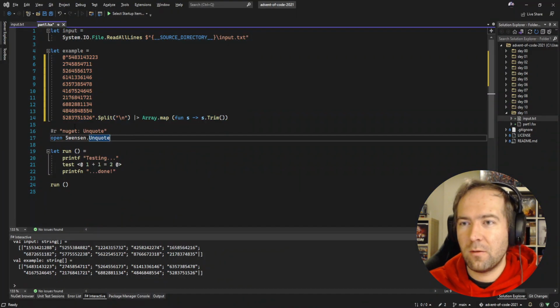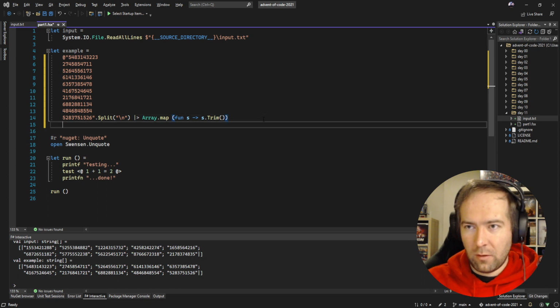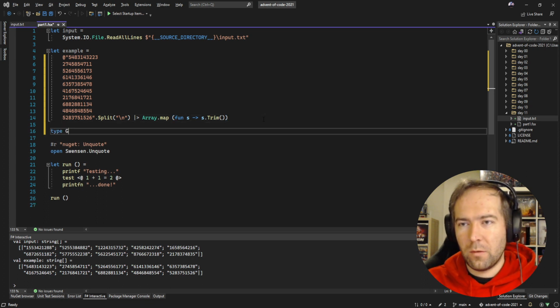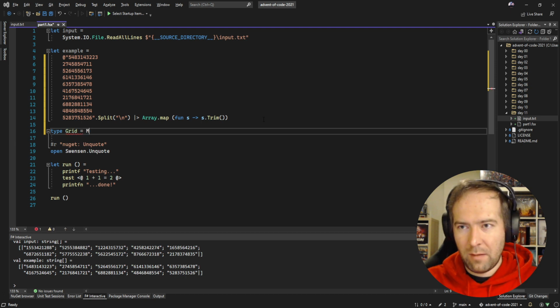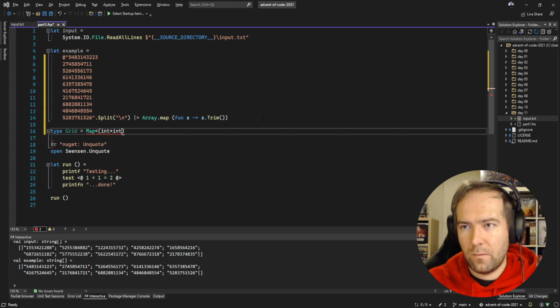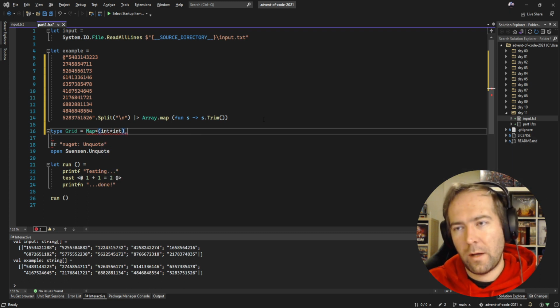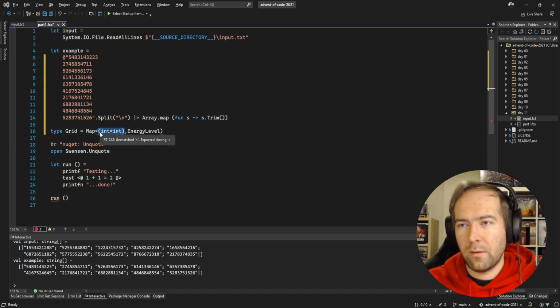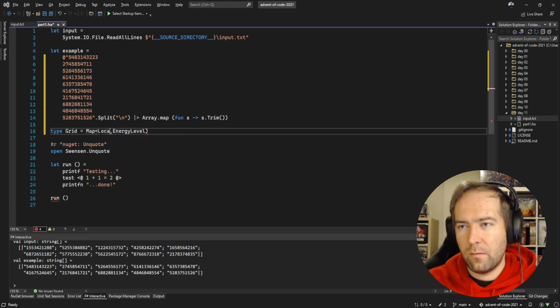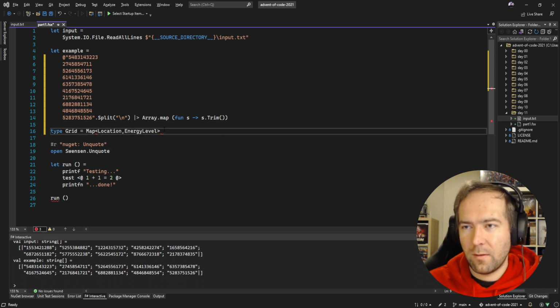Let's start parsing this into a grid. So I'm gonna alias the grid type. It is a mapping from locations to energy level. Okay, if we're going the type driven way, let's define all our types today.